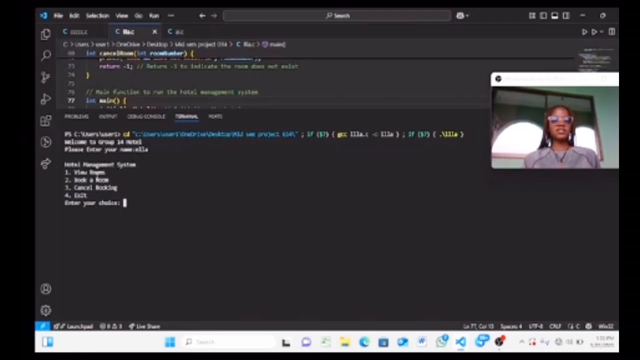Now this is the whole thing I was talking about, the interface of the hotel. I have the hotel management system, that's the title, and I have the option menu to choose from. Now this is prompting the user to enter the choice they want from the menu. I have the first option, that's view rooms. As a user, I don't know the rooms that the hotel has, so I want to know what the hotel has to offer me. So I choose 1 and press enter.